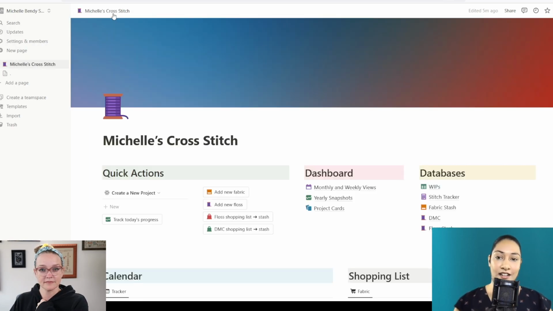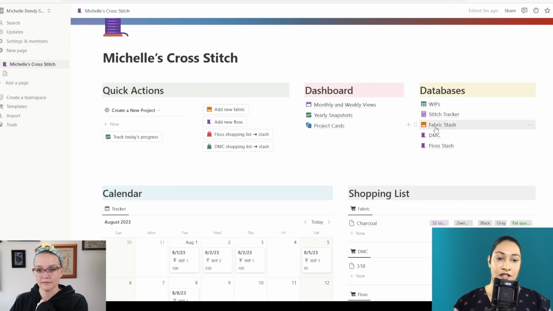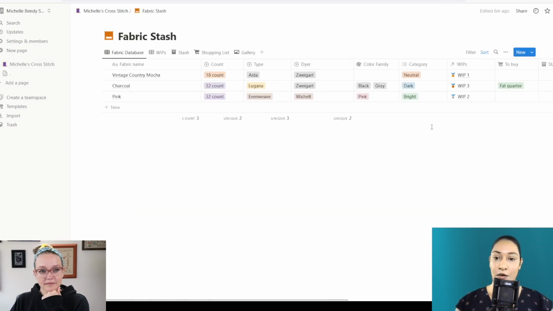Okay, let's take a look at our fabric stash. So you have a few different views here too, but you've got your fabric name, the count, different types. So you can choose whichever one you'd like. You've got the dyers. You can add color family. You can add categories. And then you can link it to an actual whip. However, if you have a piece in stash that is not being used on a whip, you don't need to put that in there.